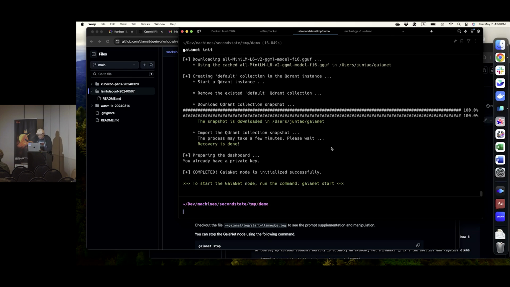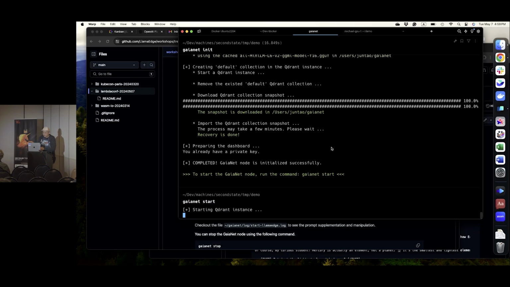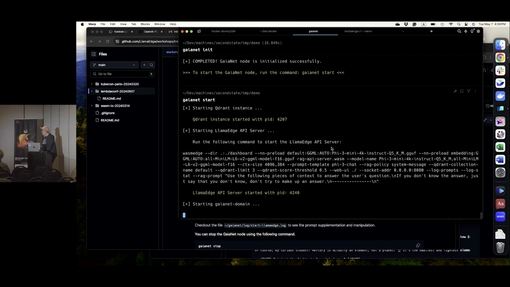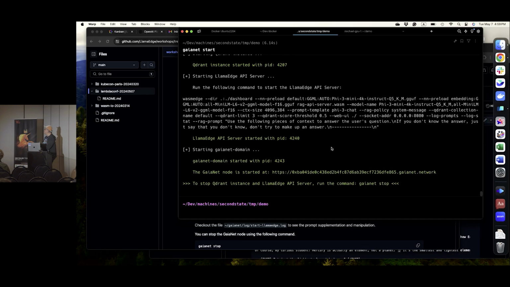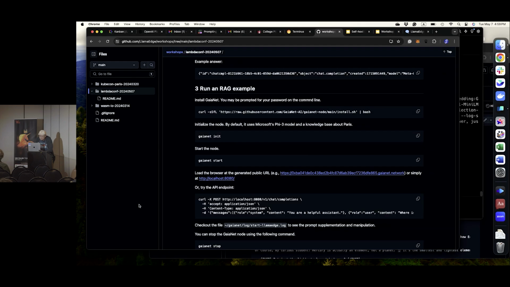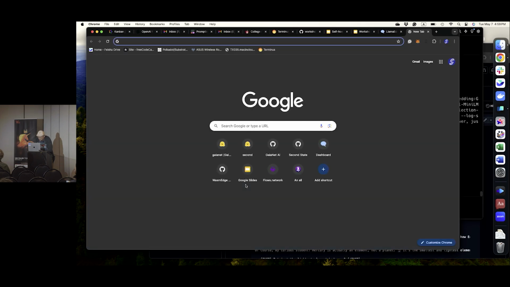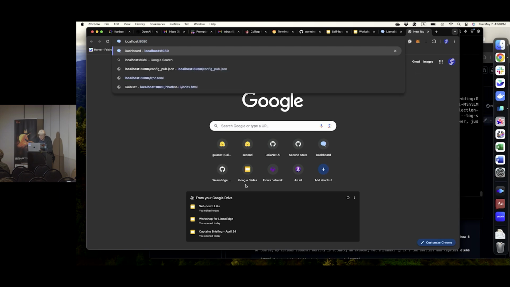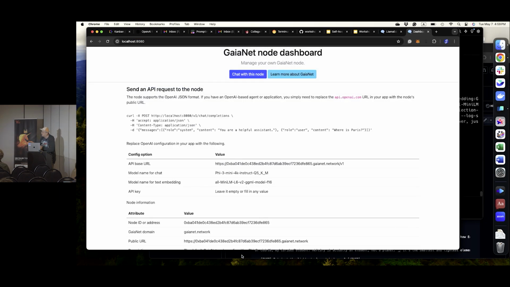Now, what I can do is say GaiaNet start. What it does is that it's going to start the vector database, start the WasmEdge application server, and then start a domain. I can go to the domain and then come back, but that's typically not good on the conference Wi-Fi because the round trip is quite slow.